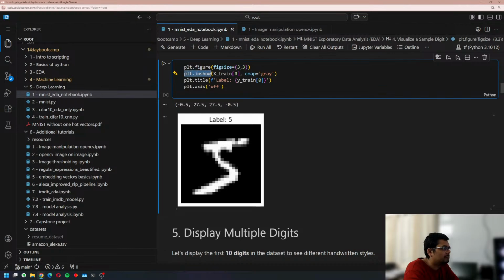I'm using plt.imshow, for image show, to visualize the entire image of x_train at index 0, the first one, and it's 28 by 28, 28 rows, 28 columns. So there you go. This is the digit 5.